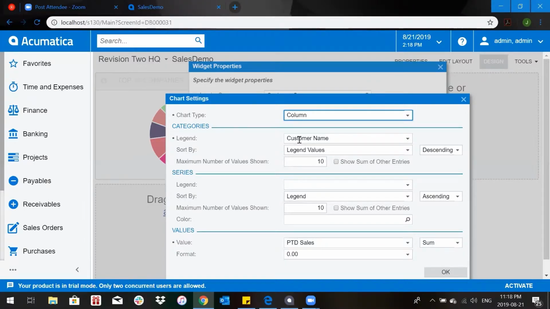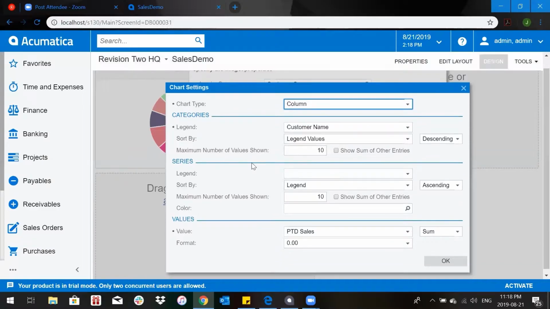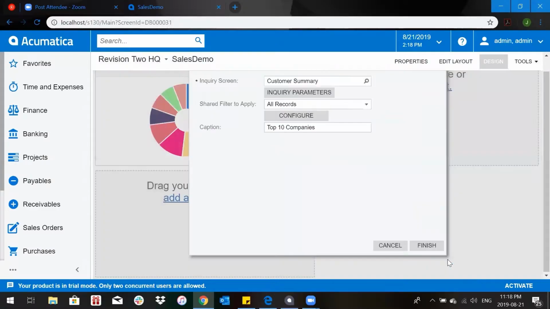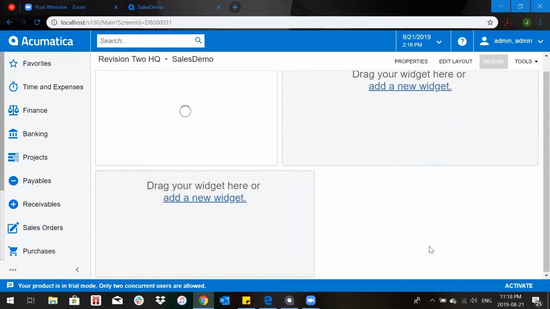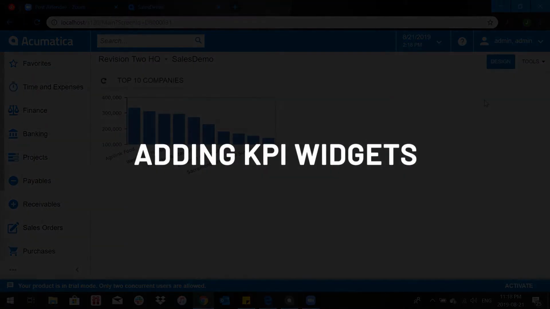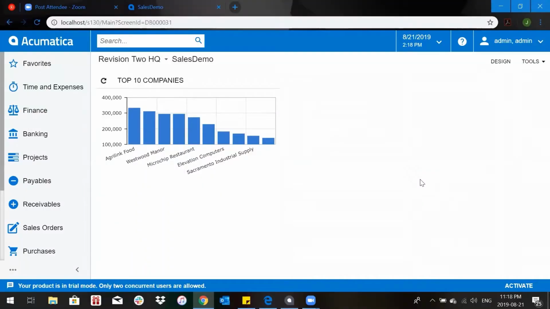What I'm going to do now is I'm not going to select any other chart settings. I'm just going to click OK. And I'm going to click Finish, click on the design icon again. And you will notice that the top 10 companies are now selected as a column chart.